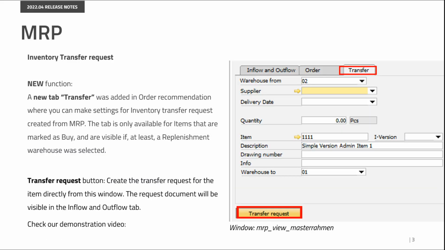We have added new functionality to MRP. Now you can create an inventory transfer request to a replenishment warehouse directly from MRP. For this, we have added new columns in the recommendation list and a new tab in the requirement area called Transfer. Here you can define the replenishment warehouse, the supplier, the delivery date, and the quantity to transfer. With the new transfer request button, you can create the transfer request right away. The created request then will be displayed in the Inflow and Outflow tab.